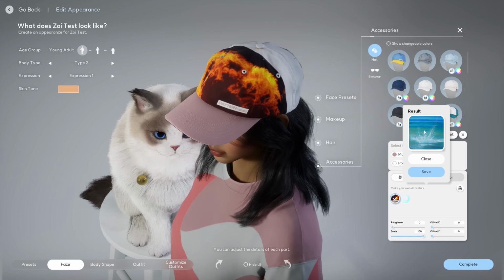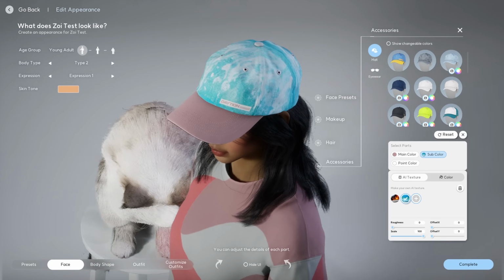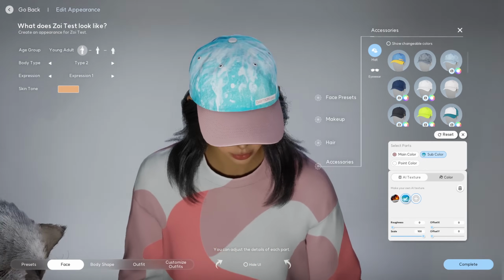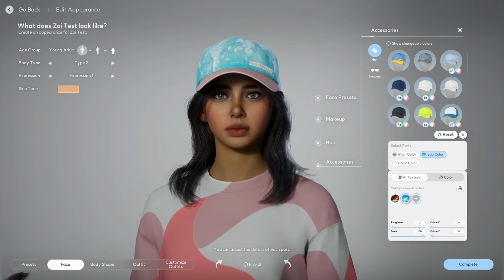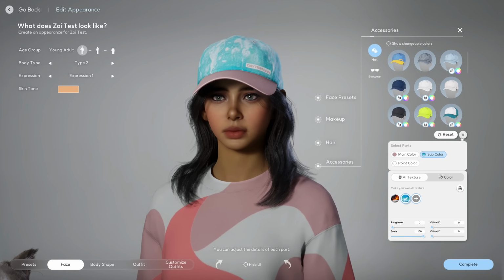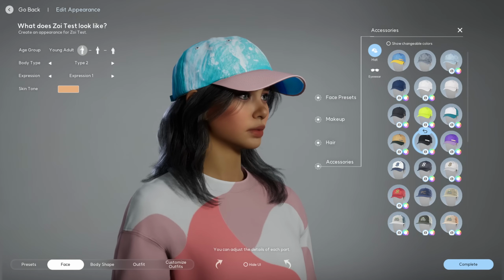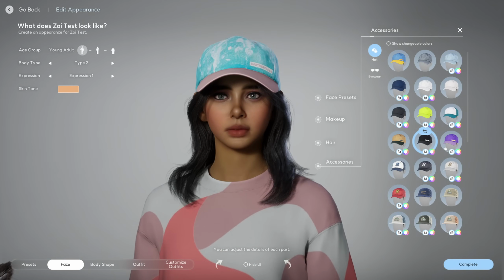Okay, so the AI tool has generated this image of water, so we can put that on the hat as well. And you can see that's been transferred to the hat. That actually looks really cool. I think that looks really fantastic. But yeah, I just wanted to show you that as an option that we do have in the game. There is an AI tool to generate textures and things like that.